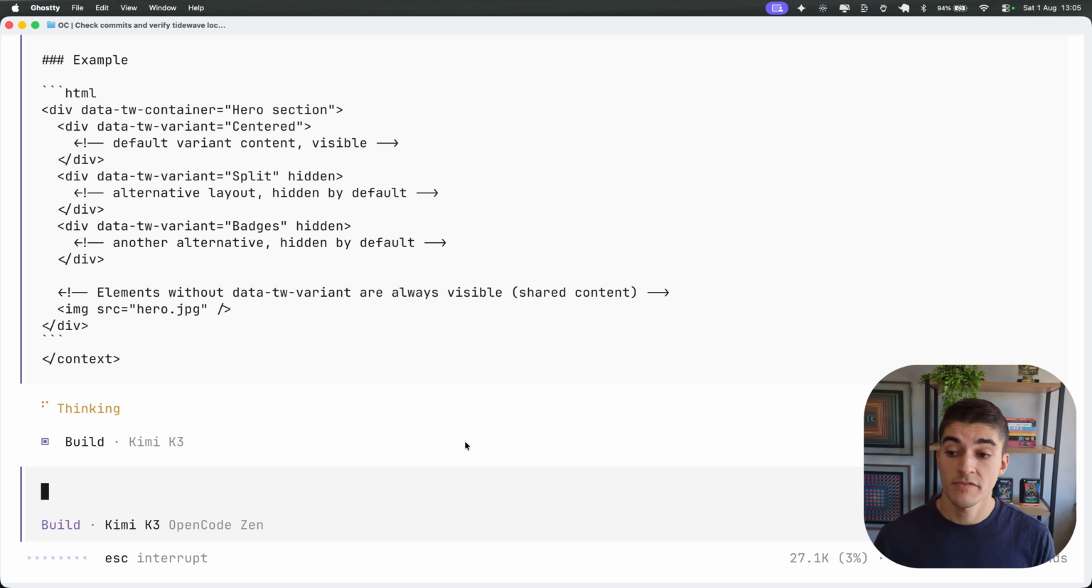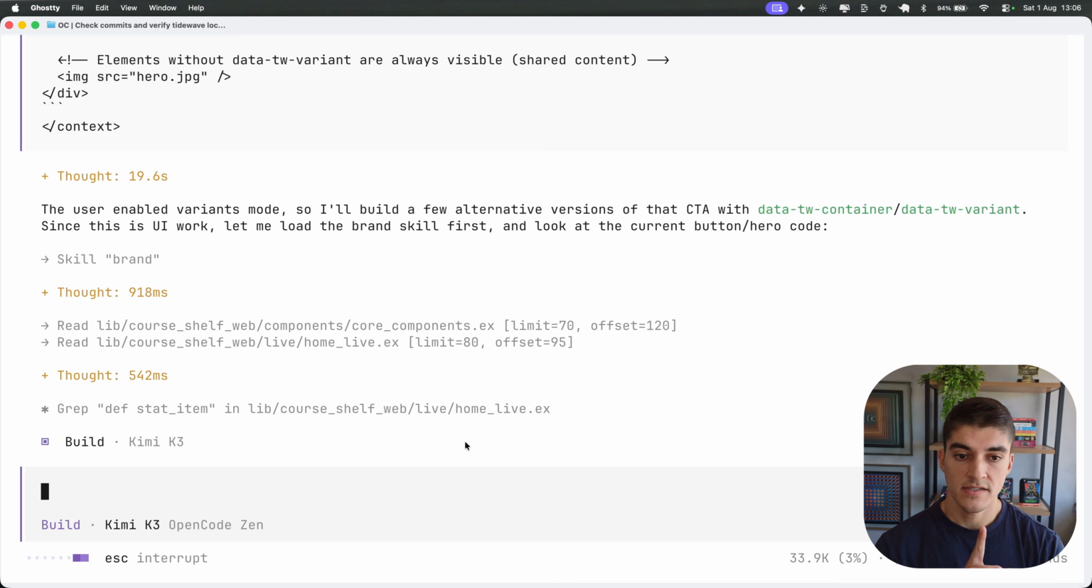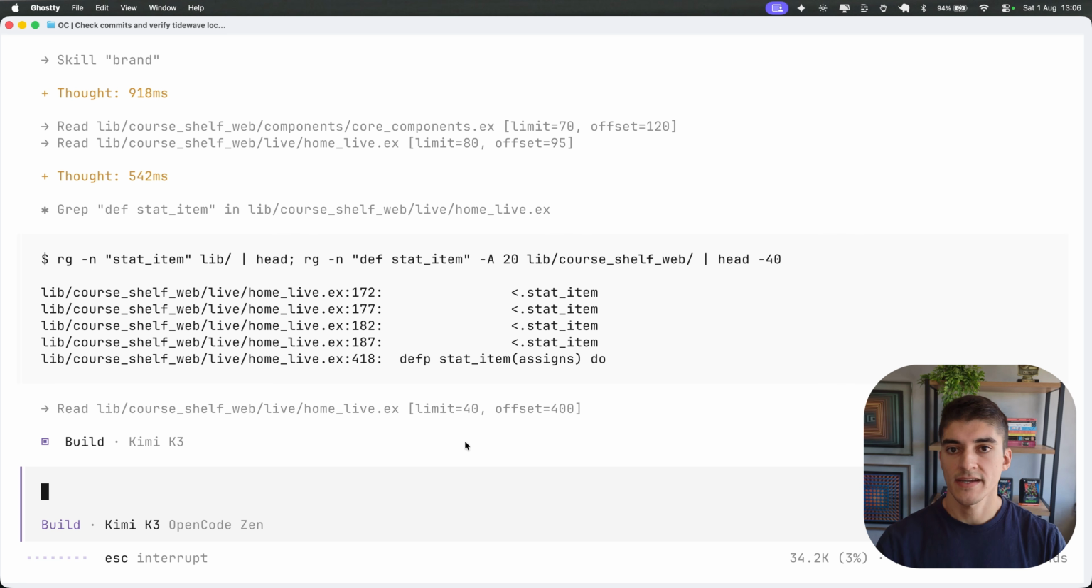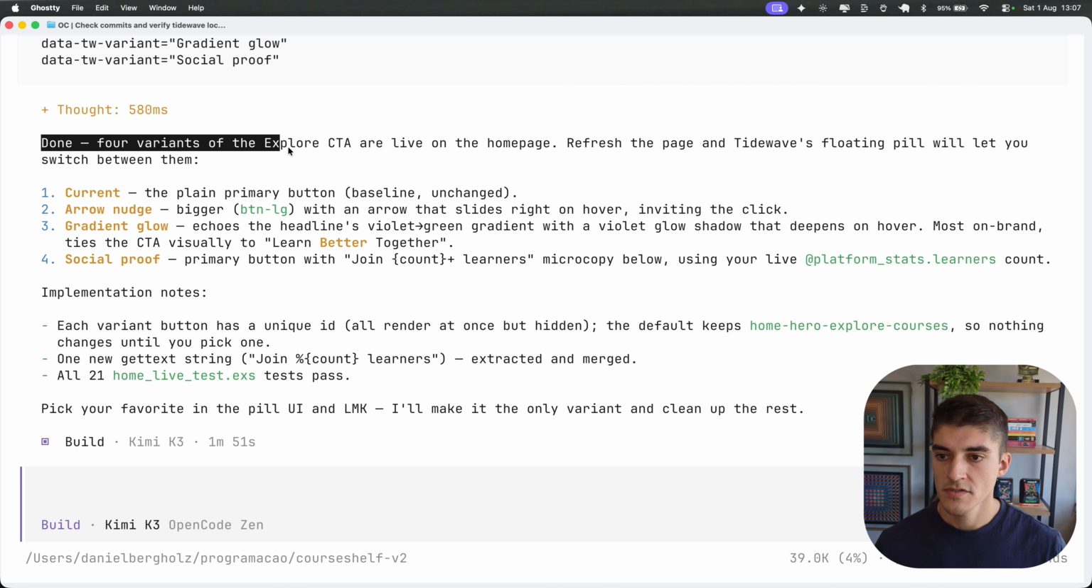Let's see the UI variants that Kimi is gonna suggest. The user enabled variants mode, so I will build a few alternative versions of that CTA. That's the power of Tidewave. That's 90 plus lines of context that I did not have to type myself. I pressed a button inside the Tidewave toolbar, pasted here, and Kimi K3 already knows what to do next. Done. 4 variants of the Explore CTA are live on the homepage.